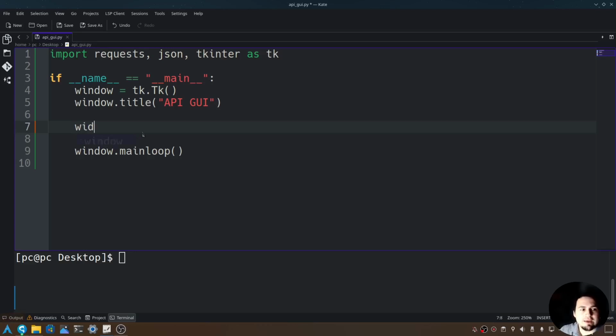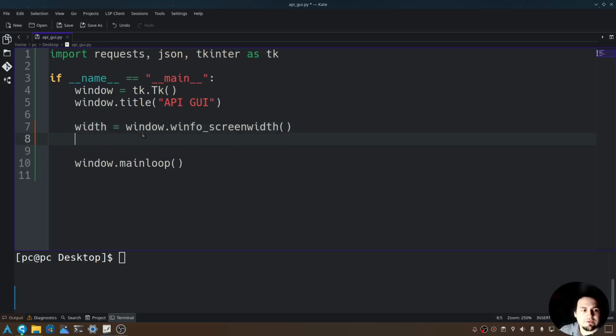So we would say width is equal to window dot winfo_screenwidth open and close parentheses. Let's do the same thing for height. Height is equal to window dot winfo_screenheight, and instead of width, height, open and close parentheses. What this will do is dynamically get the user's width and height of their monitor and set it to this variable name width and height.